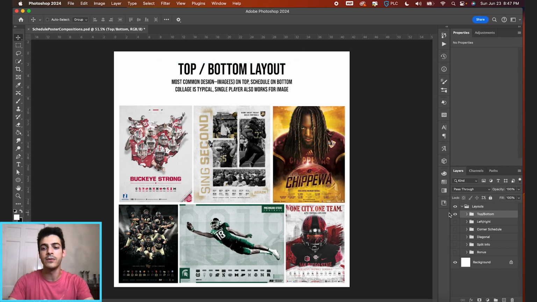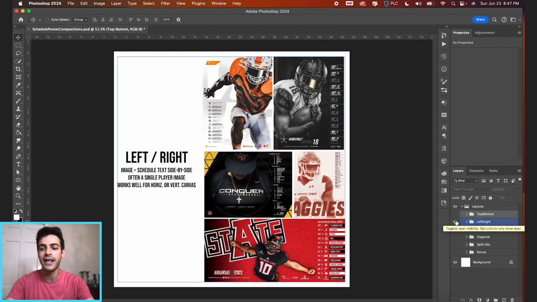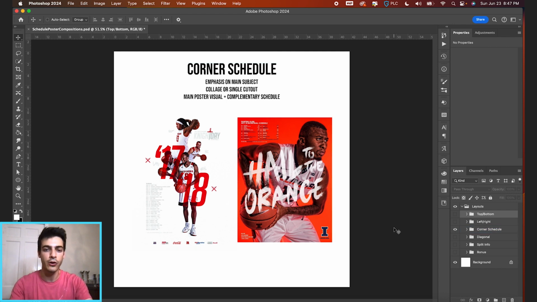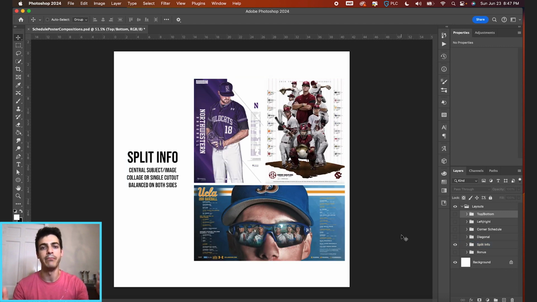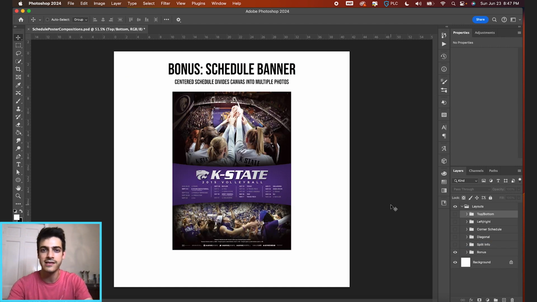You have the top and bottom layout, you have your left and right layout, and again, these can be both vertical and horizontal. And of course, we've got the smaller corner schedule, letting your central visual take up most of the canvas. Got diagonal, building on that, using shapes to divide the canvas diagonally and really guide the viewer's eye. Then we have this split info, a very balanced approach, central cutouts, information on the sides, and then of course our fun bonus schedule banner right in the middle of the design. A cool way to separate out a few different photos if you have a lot to work with.